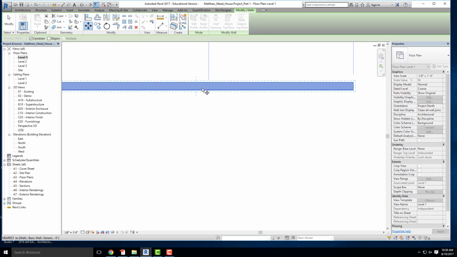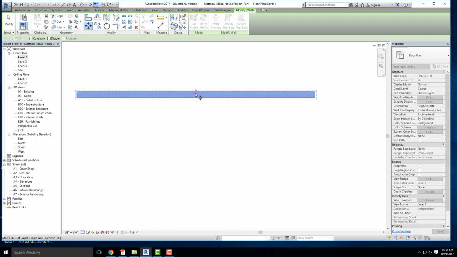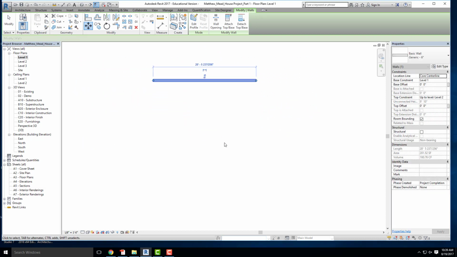Whether it be the center line or the face, depending on what's most important to you, whether it's the outside distance or the inside distance, ultimately you have to make that determination of where you're moving from. So just like copy, you just define the start location, and then you can move it to whatever distance you would like.